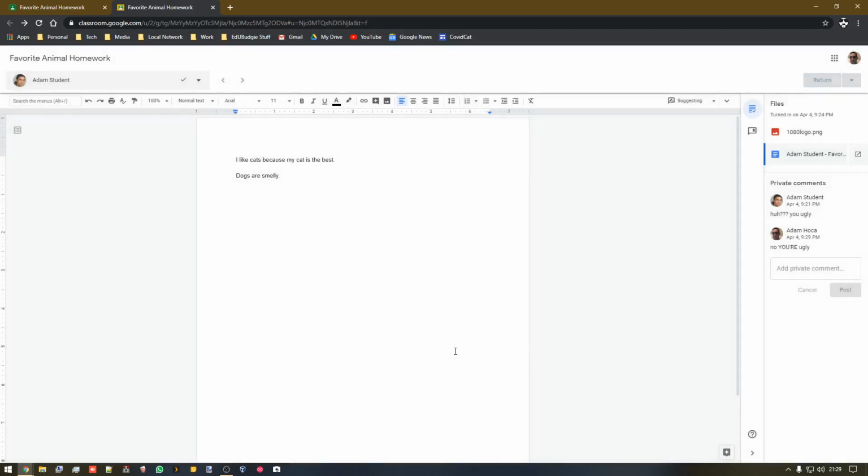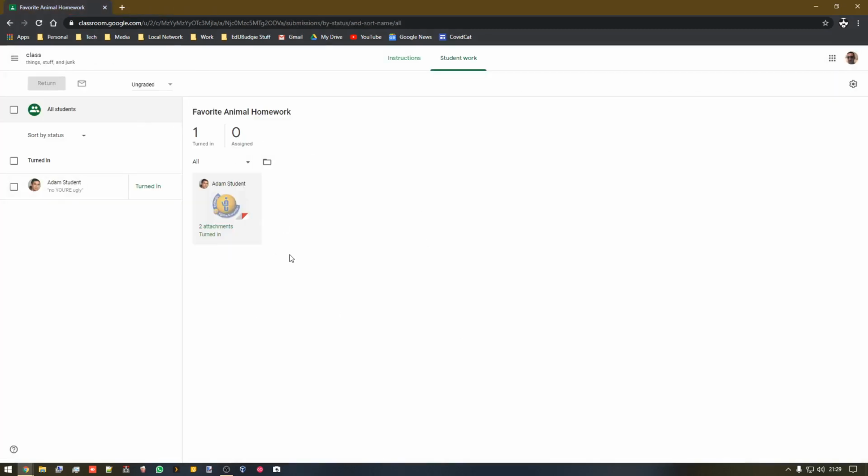As a teacher, again, this is the teacher view, and now that student is done. They've turned it in. I've returned it to them. So now their side is done. Some teachers won't be able to go through and return it for every student, but this is how teachers will look at the work that you've done.